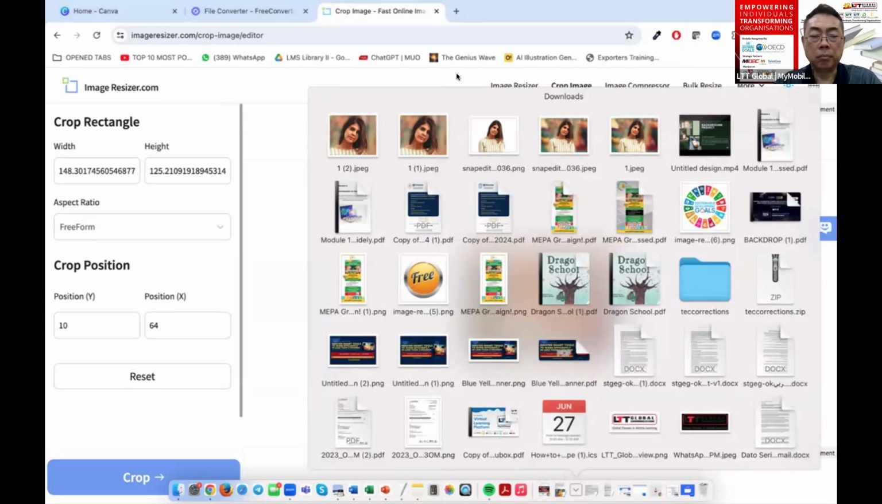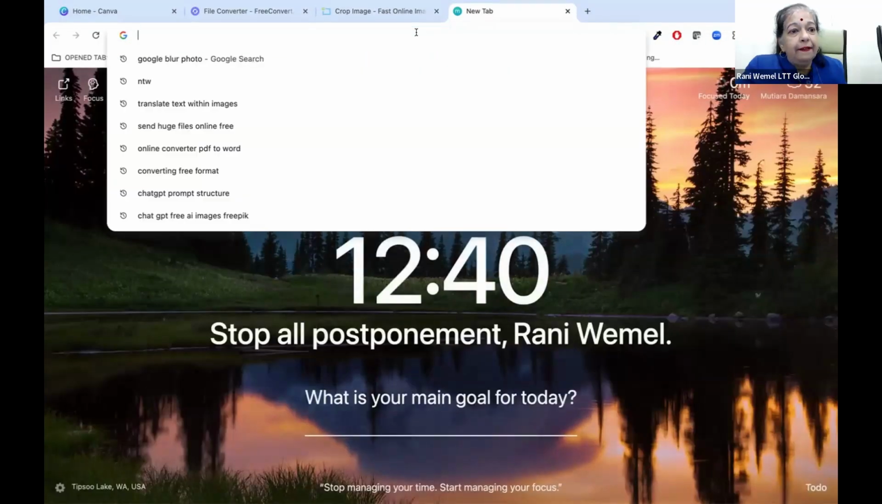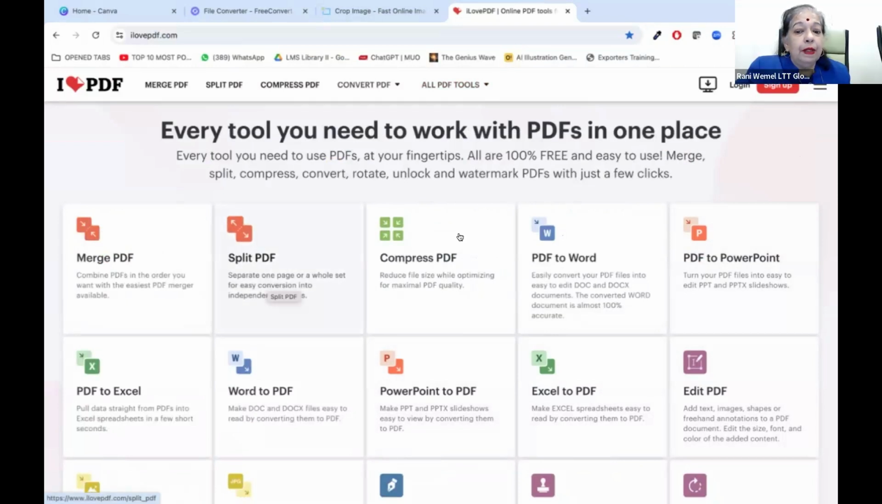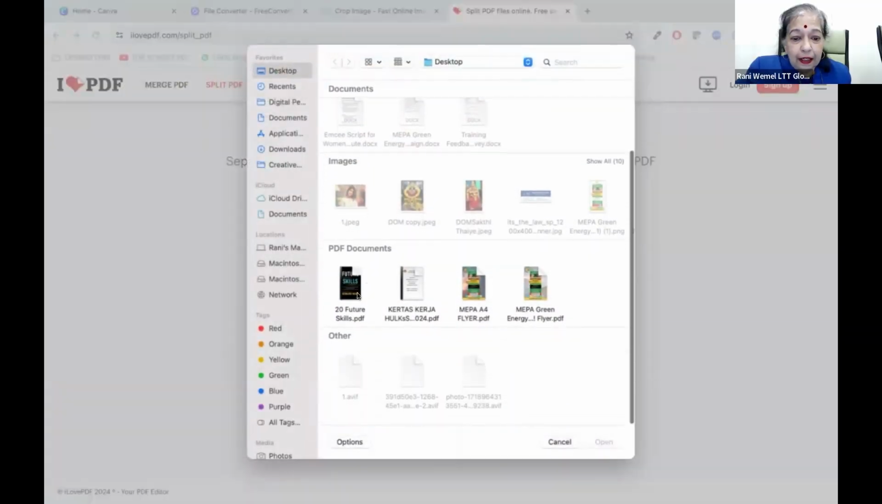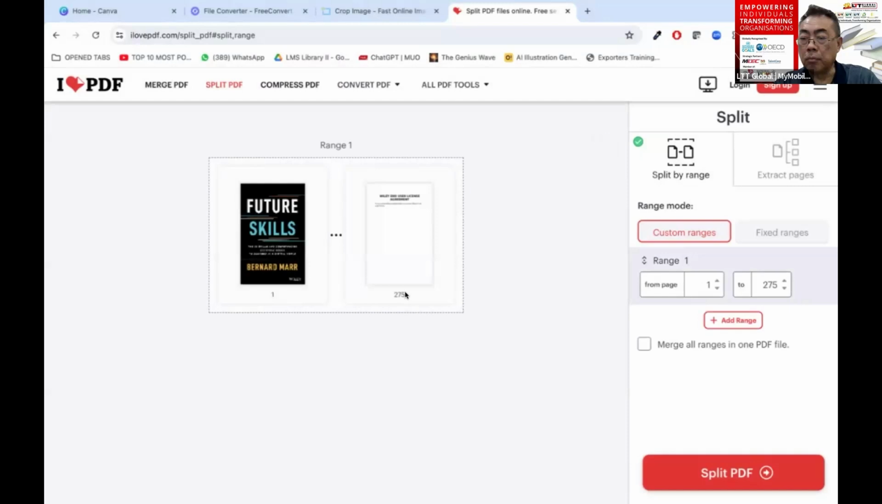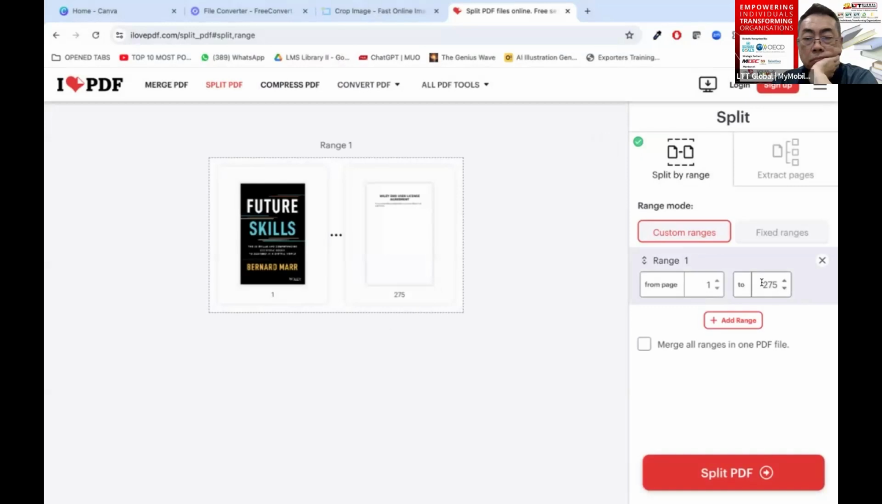So let's look at another one for conversion as well. It's called I Love PDF. Now here you have all the different options. As long as you have a PDF document, maybe you want to split it, right? You have a document that is maybe 10 or 12 pages. Okay, let's look at this. This is 275 pages, but you only need 10 pages to share with somebody, right? The first 10 pages. So you can just put page 1 to page 10.